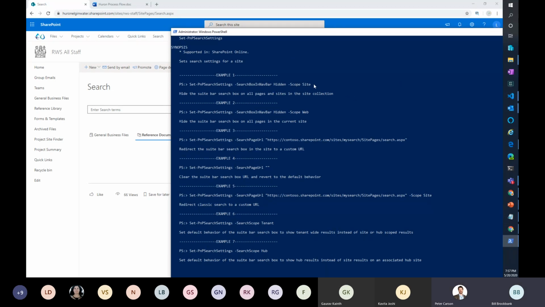Hide it, change this. Actually, that's the other thing: by default, that search box is kind of funny. It can be scoped to different result sets. The exception is the new home page that you can create, which is a tenant-wide search, whereas all the other ones, I believe, are site scope by default. Right. Okay. Well, you can go in with this setting and change it to tenant. Example 6 there. And you can also do it to a hub search. But this is controlling just the out-of-the-box search capabilities.